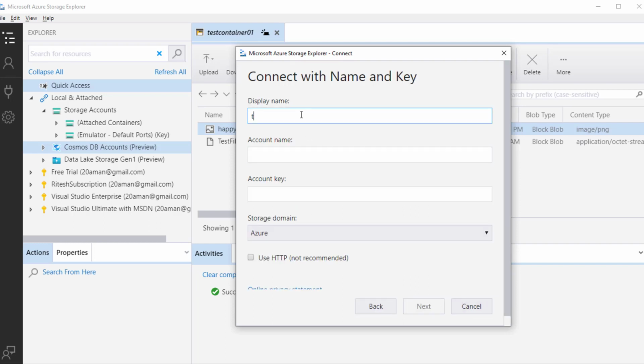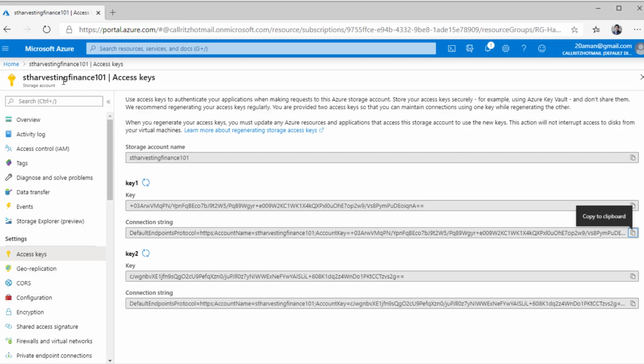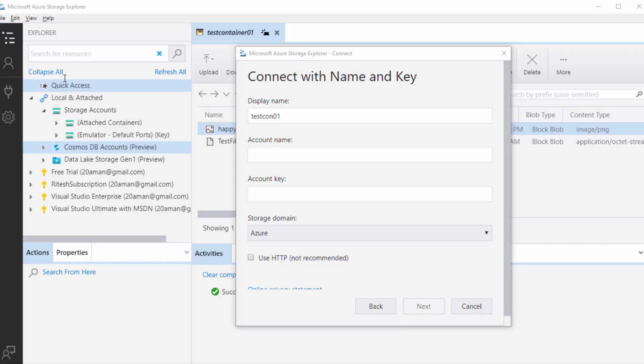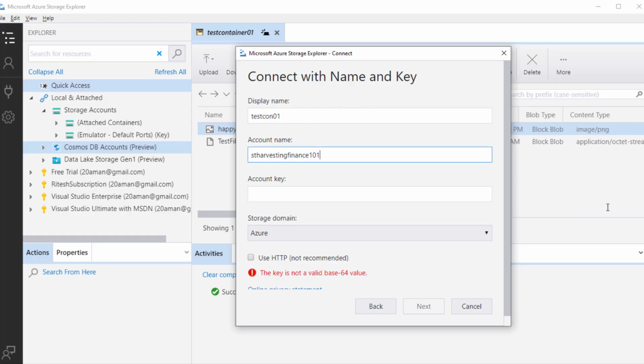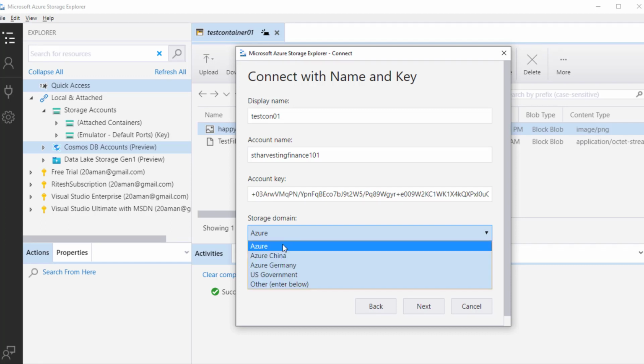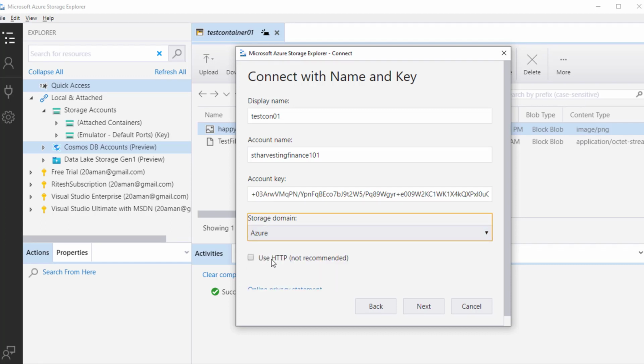In here, again, you provide a display name. You provide the account name, that is your name for the storage account. As I said earlier, this is a unique name, so Microsoft will be able to identify where this storage account is. And then the key. This time I'm not copying the connection string, but only the key itself. And then storage domain is Azure public, that is.